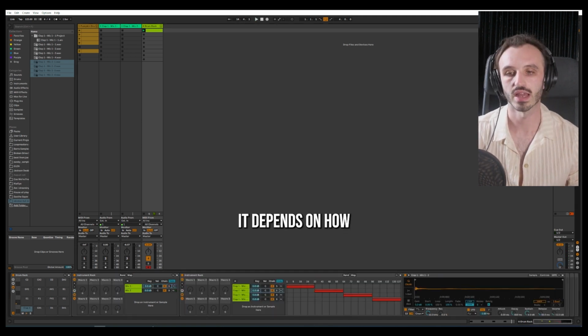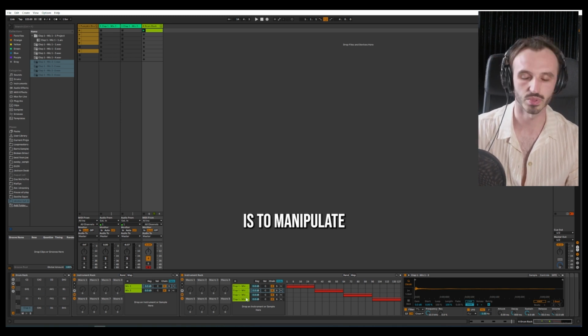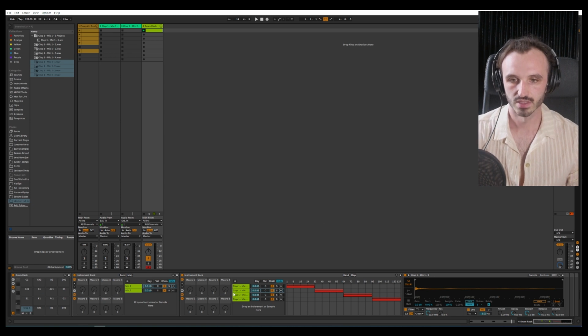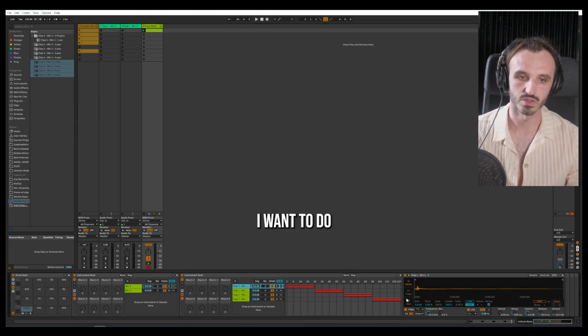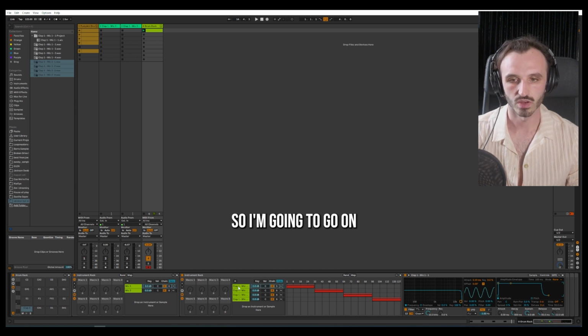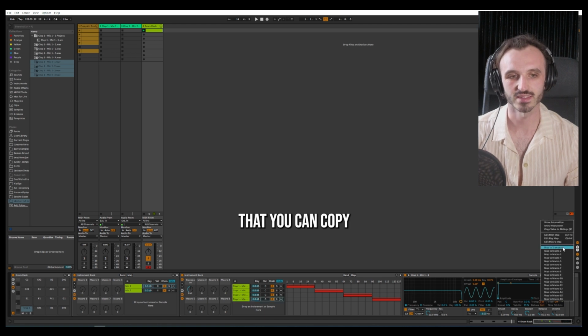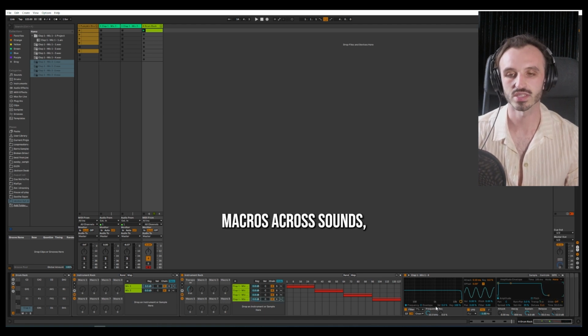Now it depends on how you would like to be able to control this. The more work you put in now, the easier it is to manipulate in general. So let's say that I want to do the transpose, which is the pitch. So I'm going to go on each of these sounds, go to the controls. I'm going to right click on here, macro 1, transpose. So I'm going to do this for each sound. This does take time. If there's any way that you know that you can copy macros across sounds, let me know, because it would help.